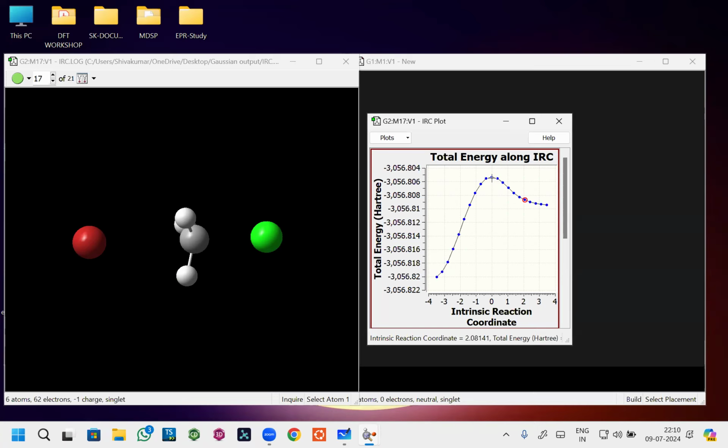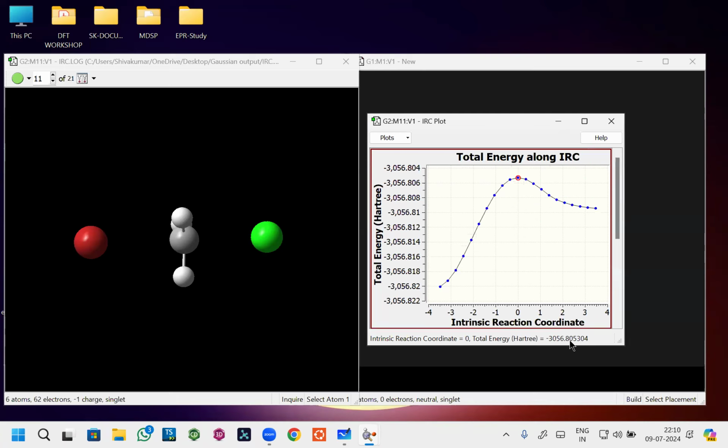If the transition state is this one, okay, this is the transition state. What is the energy? Let me maximize it. So 3056.80 is the activation energy of this reaction. Okay, so the energy required to reach the transition state from your reactant molecule. Then see again, when I move this side, just observe here. When I change this one, how it is moving. See, it is moving towards the Br minus ion.